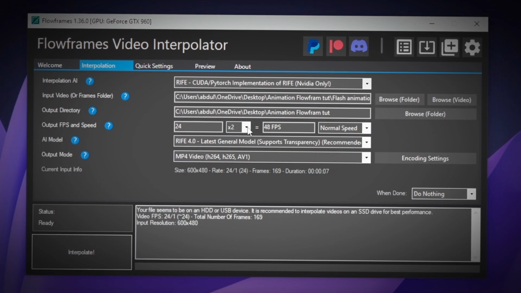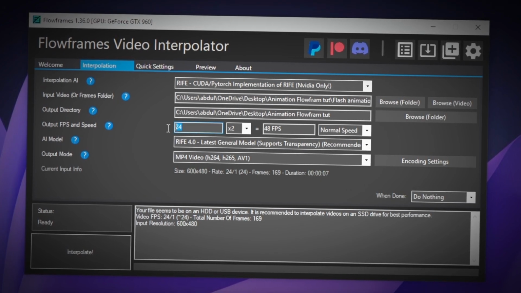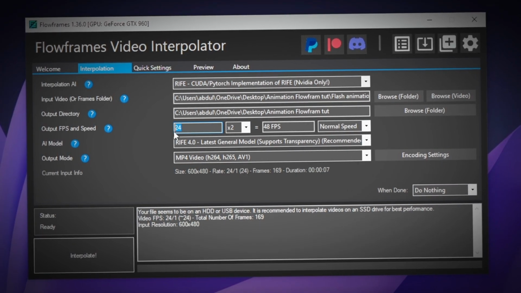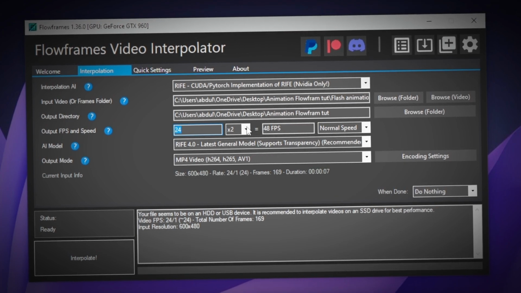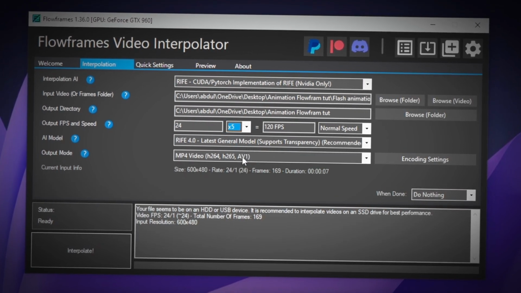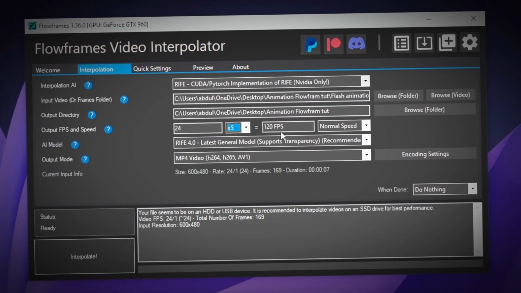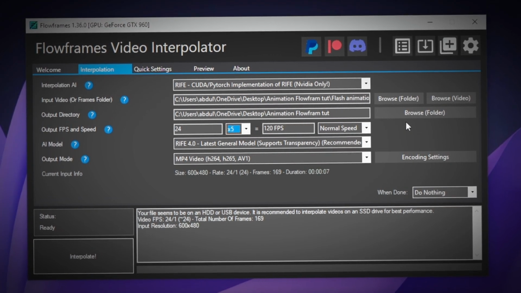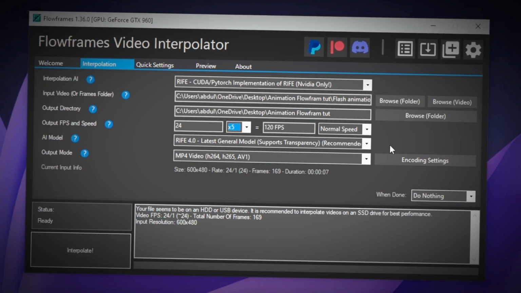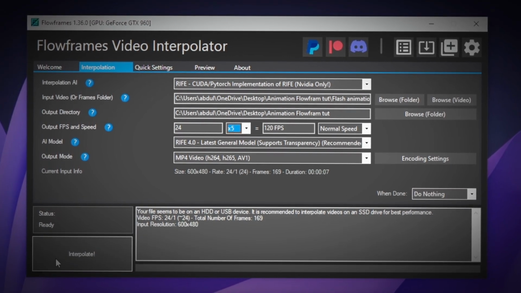So, as you can see here, it is written 24 FPS, which is the base FPS rate of our original video. Now, I want 120 FPS, so I will set the frame interpolation to 5 times. Now, our work is done up to this point. We don't need to worry about anything else or make further adjustments because this tool has configured everything automatically.